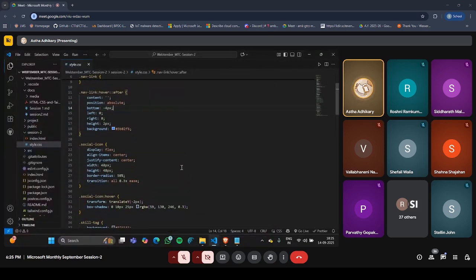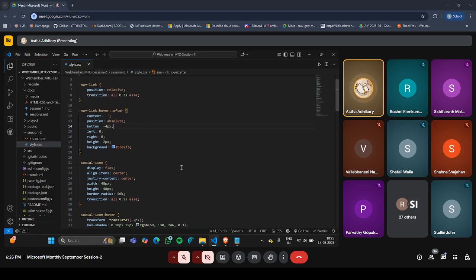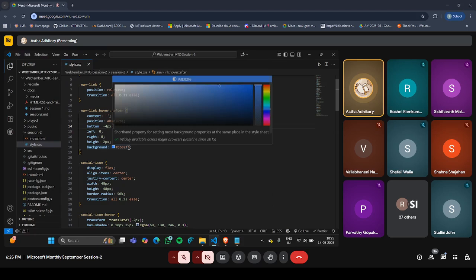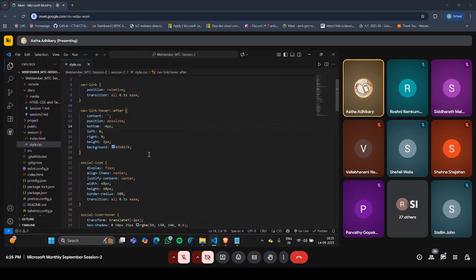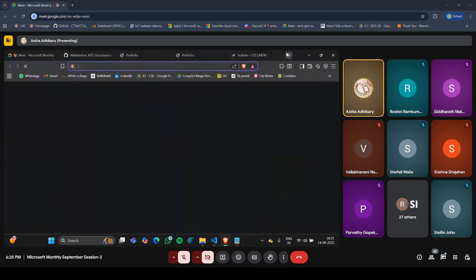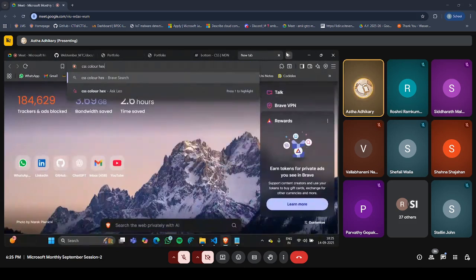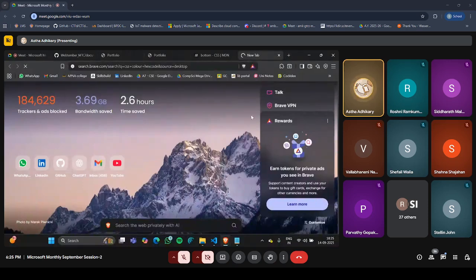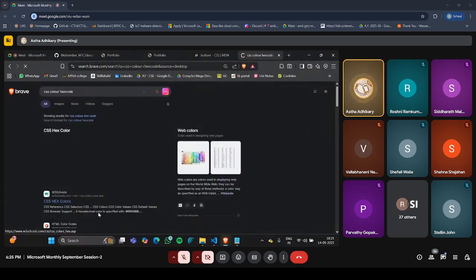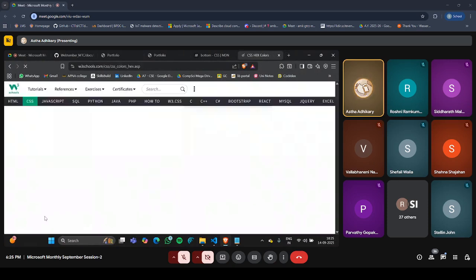Now, what do we have next? We have left 0, right 0, height 2 pixels, and then background. You all must be wondering, we don't know what to put for background. There is a website where you can find the exact hex code. If you type CSS color hex code, you will find a website which will redirect you to all these hex codes.